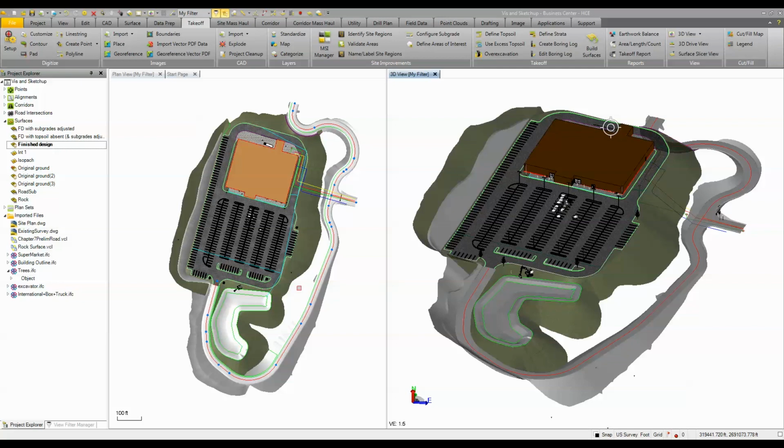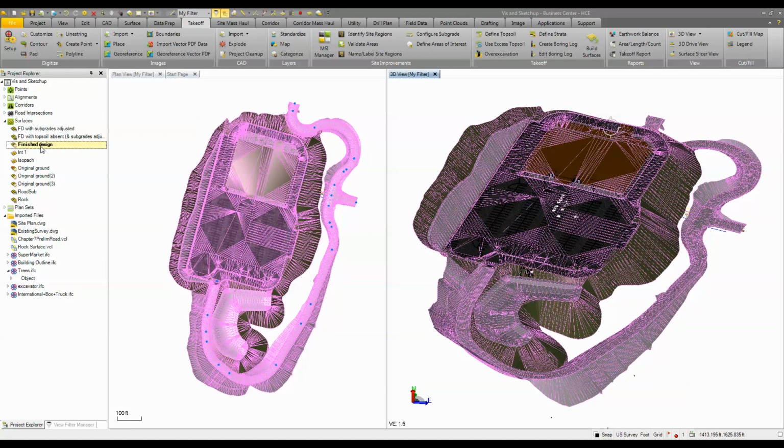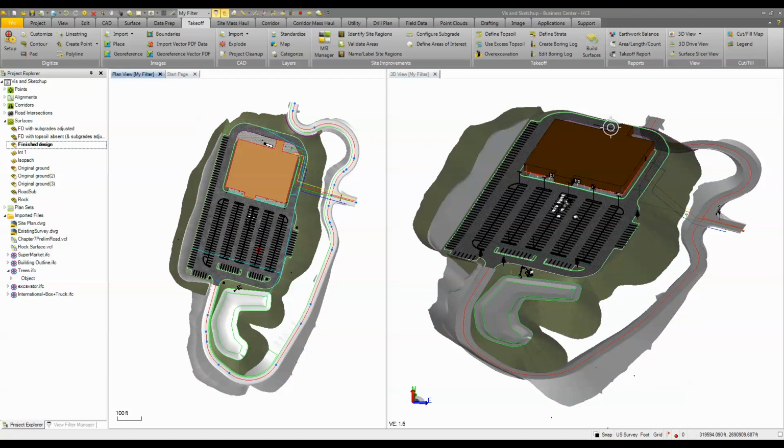Trimble Business Center Heavy Construction Edition has some great tools to create a presentation or a realistic model of your site from simply a surface model. You can see here I have a surface model called my finished design, and it encompasses my road and my pond and my parking and building, and it's just a triangulated surface.